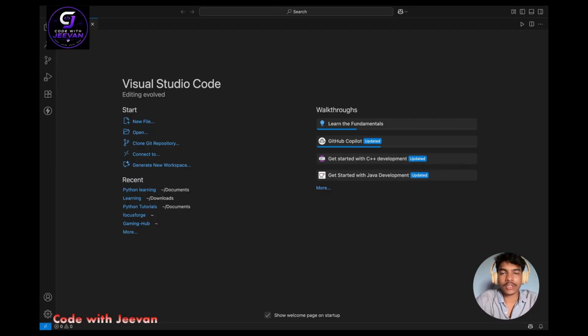After downloading, your OS will show you that it needs some access, so you have to allow all the things. After setting up VS Code, it will show you this interface. You can see on the screen that this is the main welcome page.